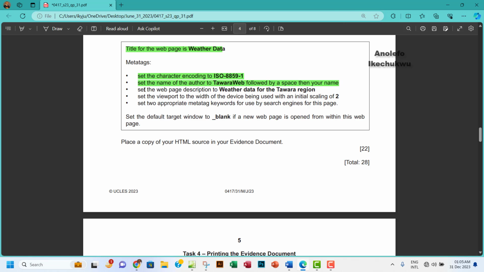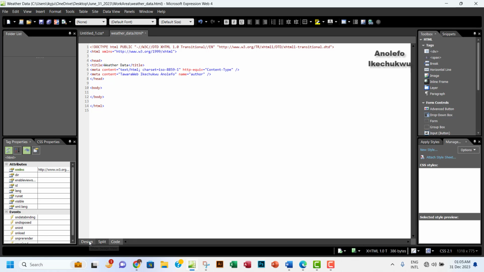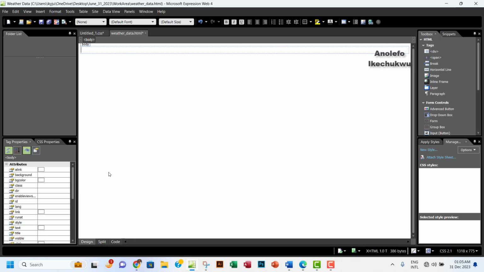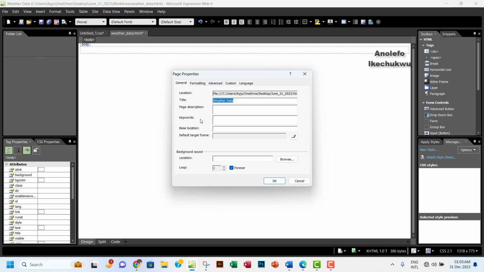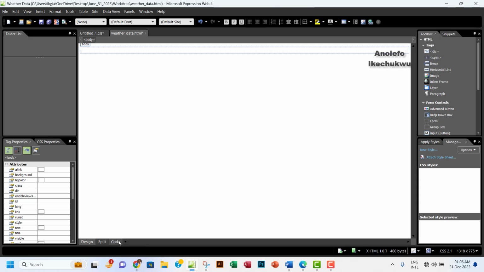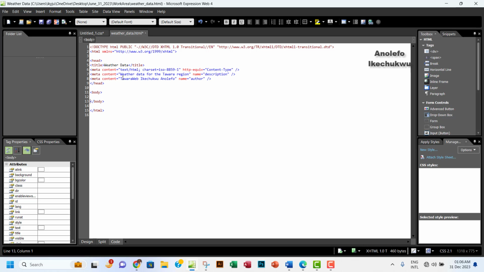Okay, so the next one will be set the web page description to weather data for the Tawara region, the description. So I'm going to just copy this again. I'll just copy this and then go to my page, and then design view, right click one more time, page property. So you see page description here. So I'll just simply paste it right there, and then okay that, and then check again, and then see where's the description here. So this is it here.